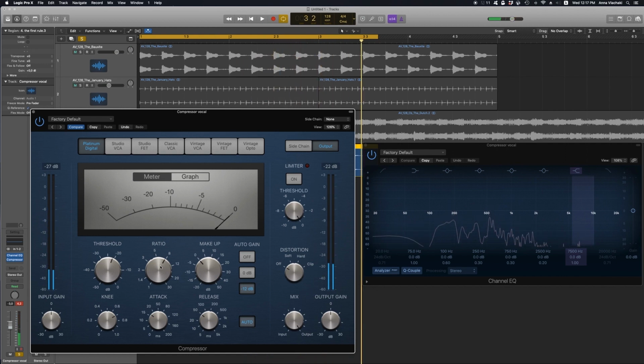What's going to happen now if we increase the threshold and leave the ratio as is? Let's hear with the compressor active, and I will toggle it on and off to give you the feeling.